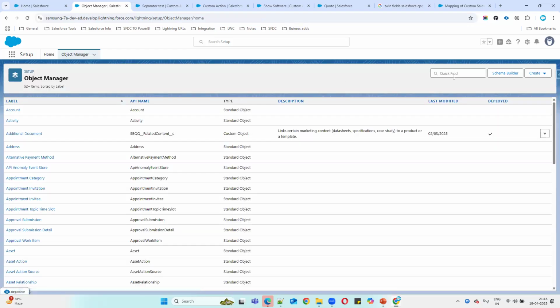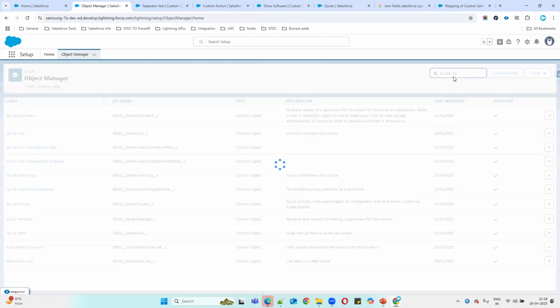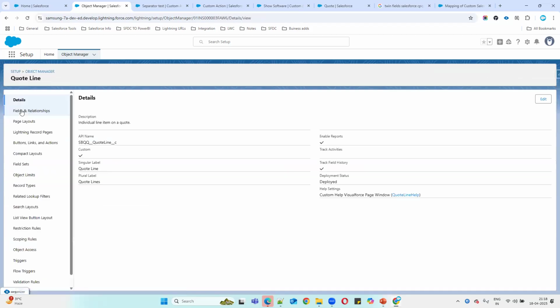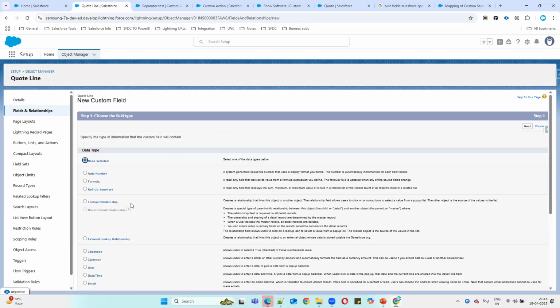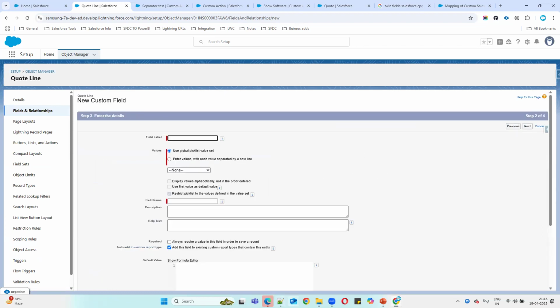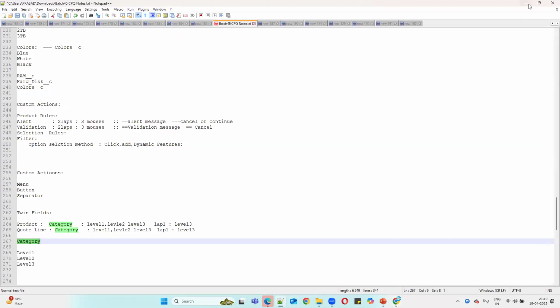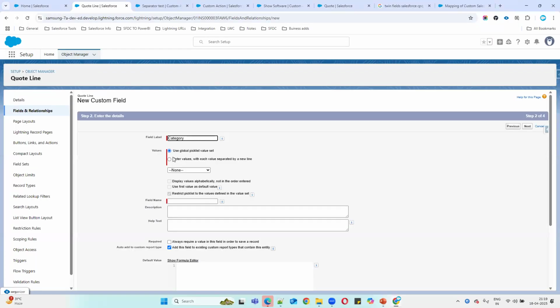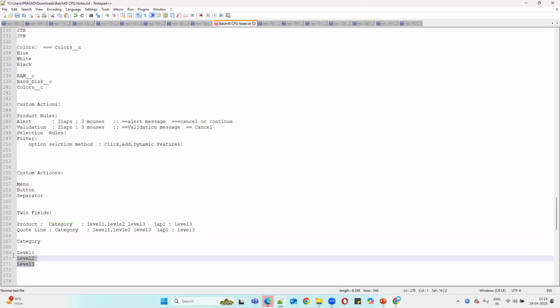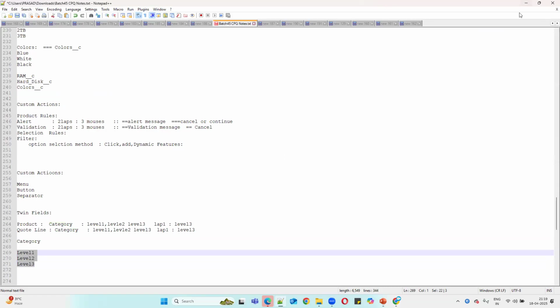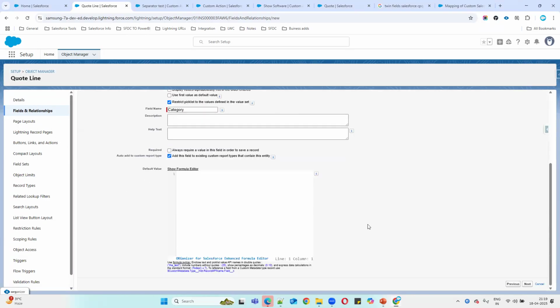The quote line object. Go to the quote line object. So this is typically an interesting feature without doing any automation. But the main thing is we have to give the label name and the API name the same, madam, in both the places. We need to take care of that. Otherwise, this functionality will not work.